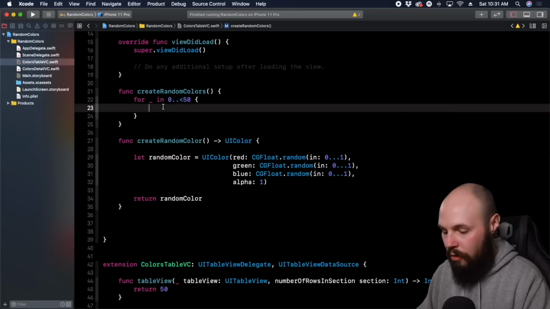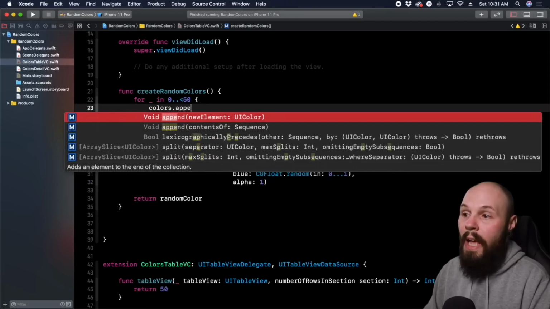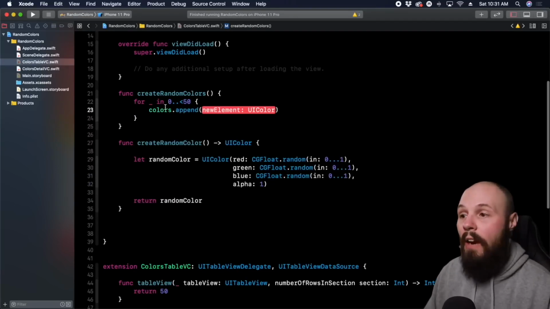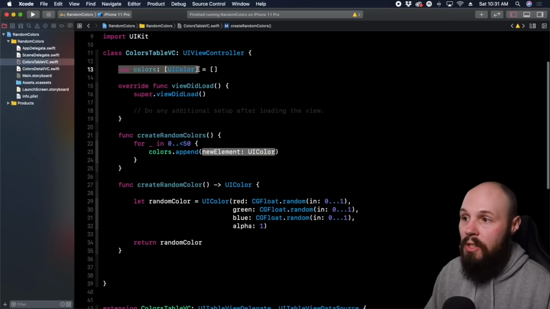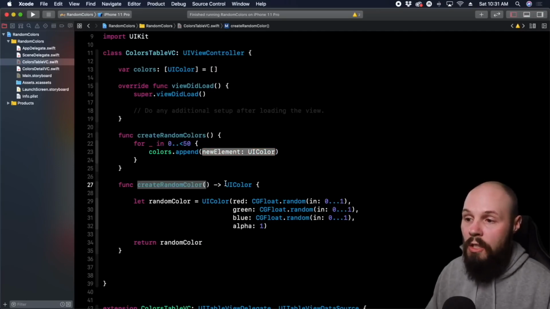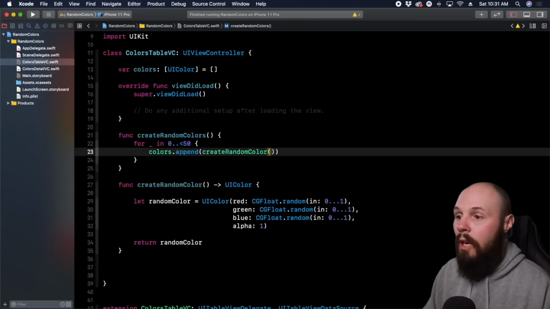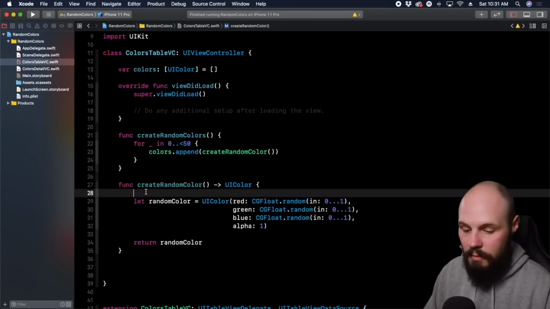So now what I can do is up here in our for loop, I can do colors.append, right? Because we want to add a new color every time this for loop goes. And we're adding it to this colors array up here on 13. So we need to pass in a UIColor. You can see that's what I need to pass in. Well, here, this createRandomColor function spits out a UIColor, returns one. So I can do createRandomColor in this function up here. Tighten this up a little bit.